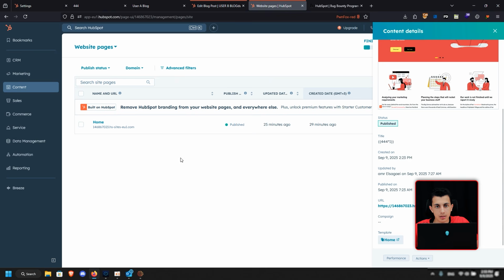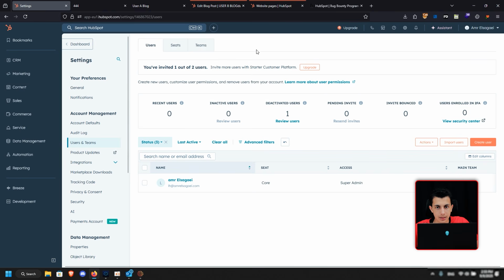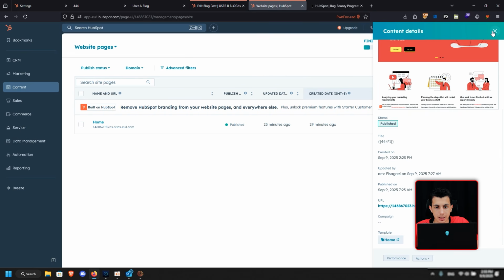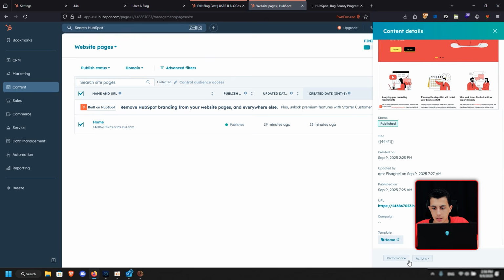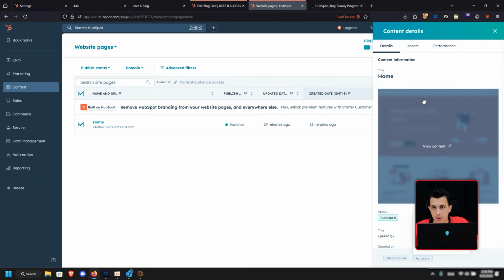So right here this user is deactivated, and what I can do, can I delete this completely? If I do the actions, okay, actions, view details, I cannot delete it.